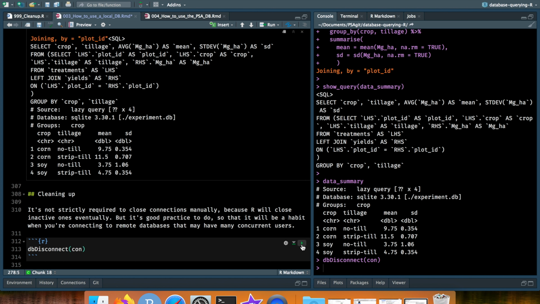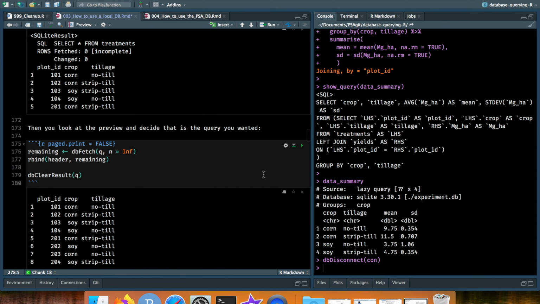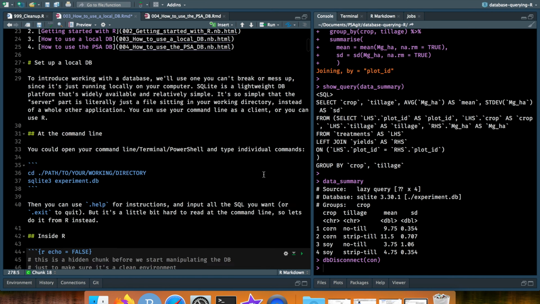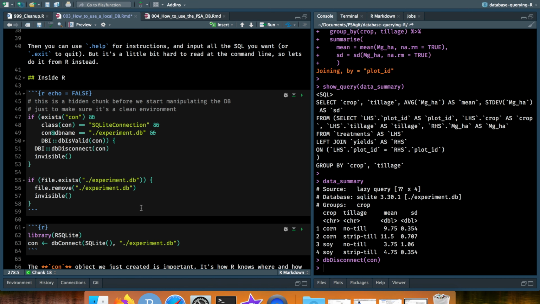So that's basically all there is about running a local database. I definitely recommend that you play around with this, see how you might want to change around the code, and then you can just go back up here to the top and run this cleanup chunk right here, and it will delete everything that you've done so you can start over from scratch. And then in the next series, we are going to talk about talking to the actual PSA on-farm database out in the cloud.